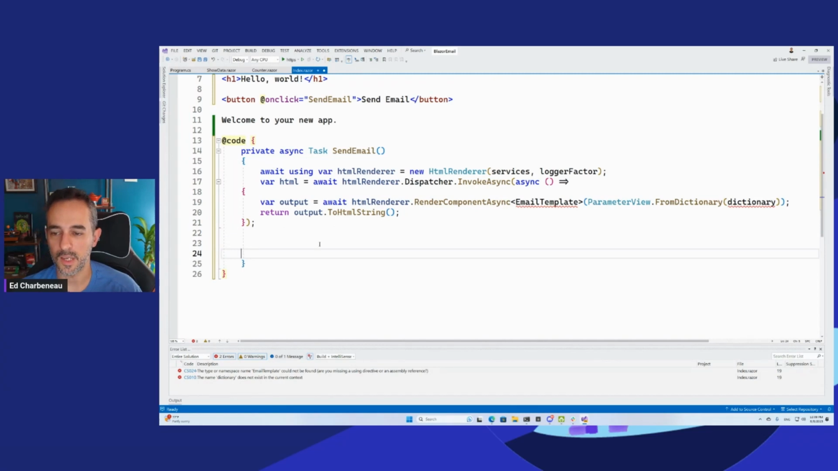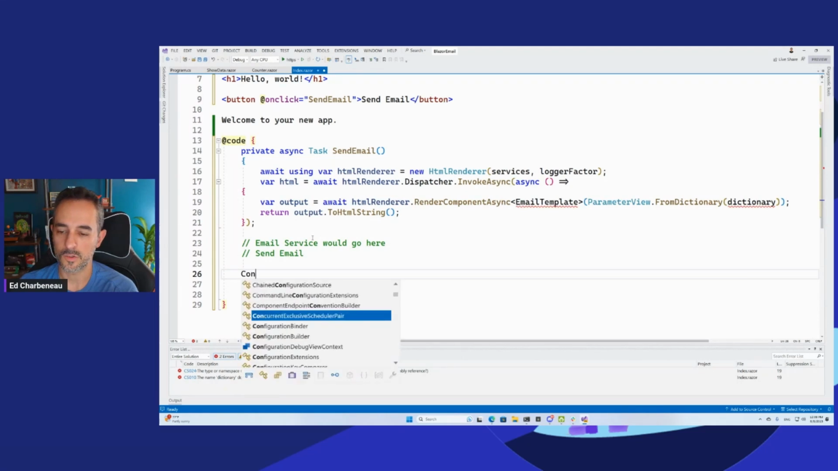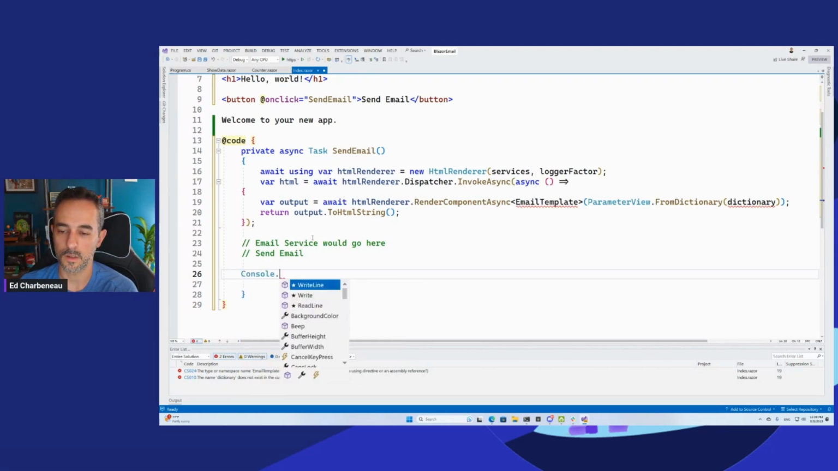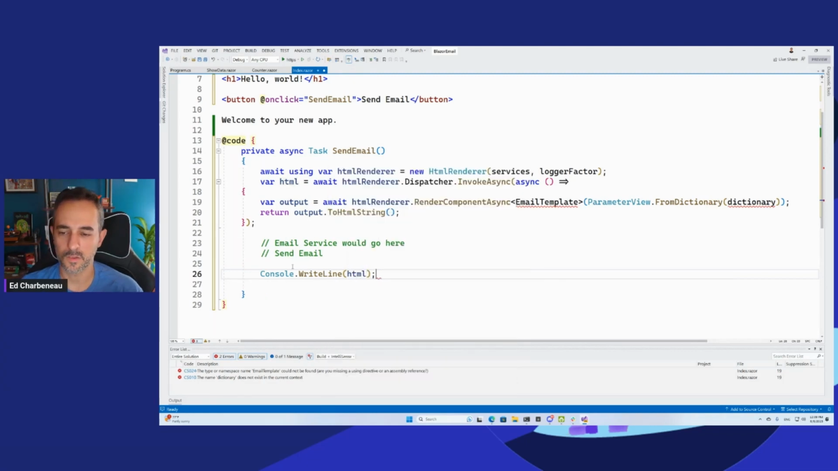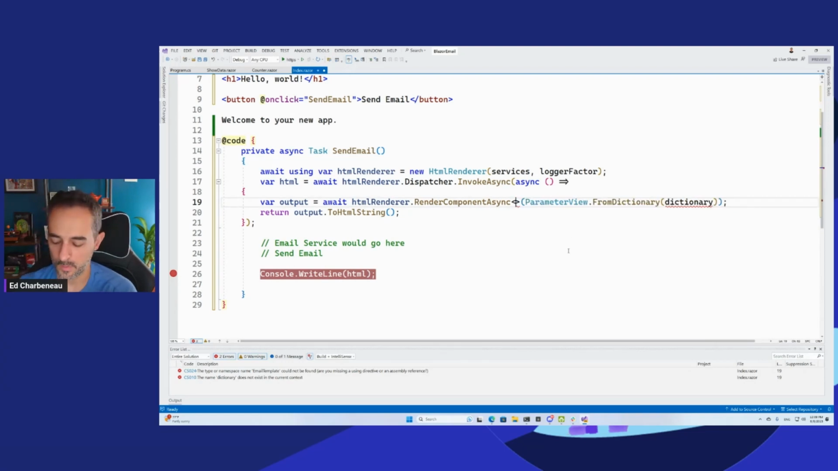So we don't have an email service yet. So we would send that email after we parse it all out. Right now, I'm just going to do a Console.WriteLine and say html, so we can put a breakpoint on it and just see what's coming out of that process. So we need a component to render. We got a little ahead of ourselves.